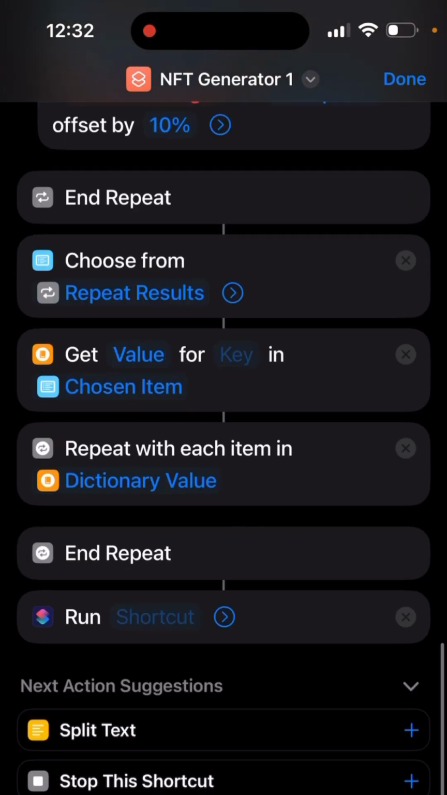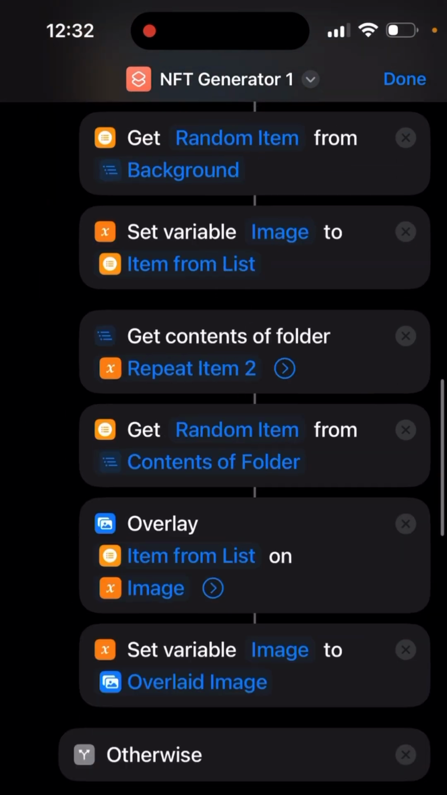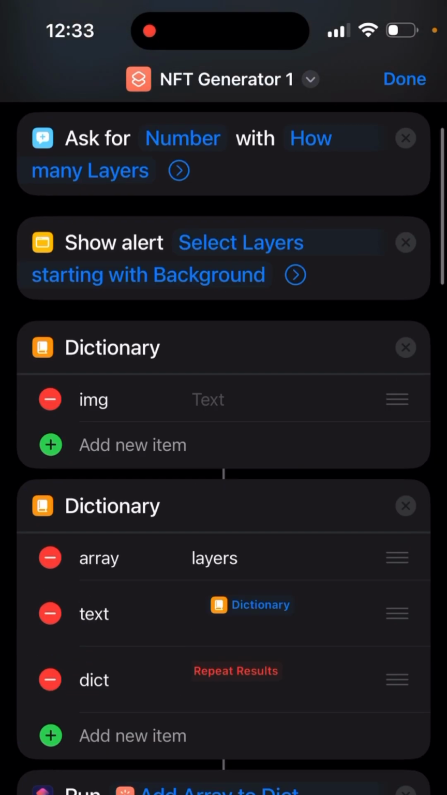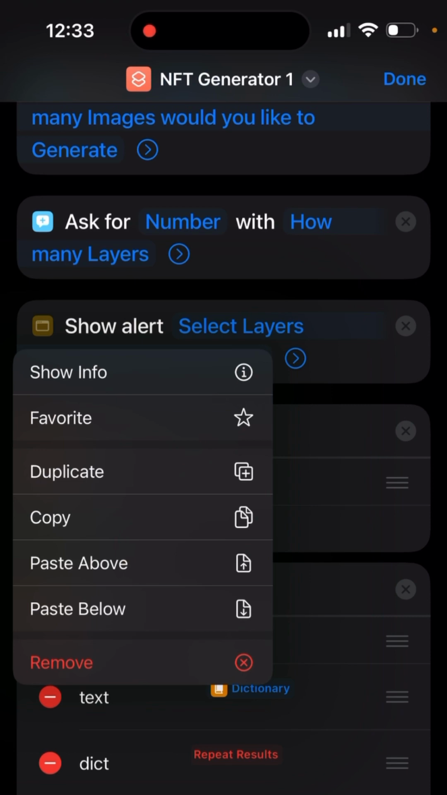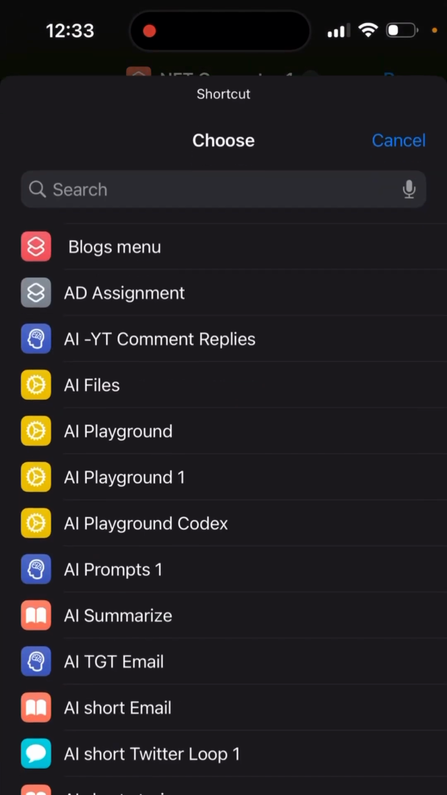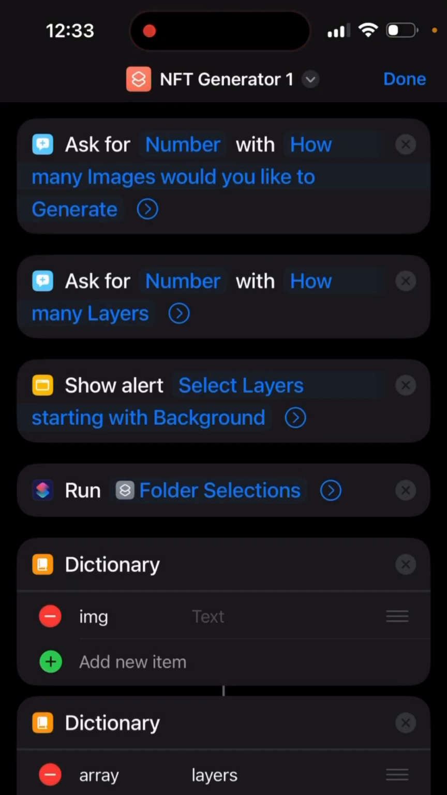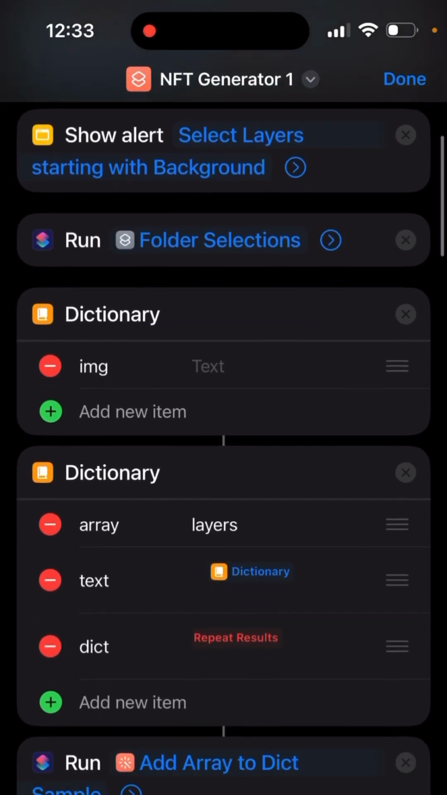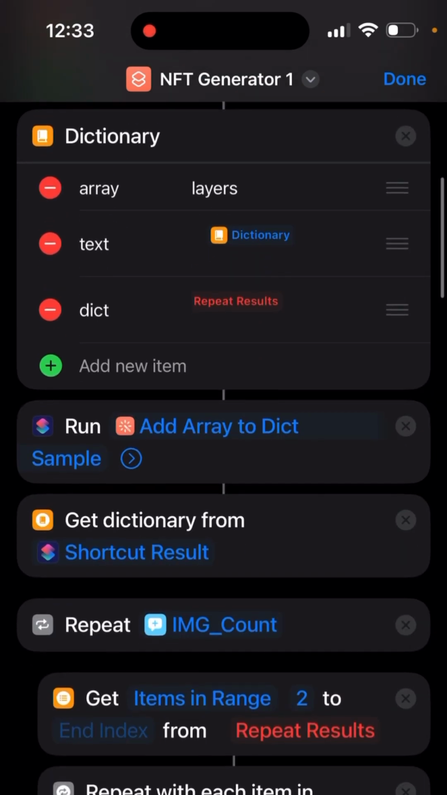And again, guys, this is why I do this, because once these things get too long, it gets really hard to understand, because it's just easier to break it up into pieces. So select layers, paste below. All right, folder selection. This is going to output my folders. This section right here is not really necessary, but it was a learning experience. It's actually really good, because I was able to add items to the array to dictionary.